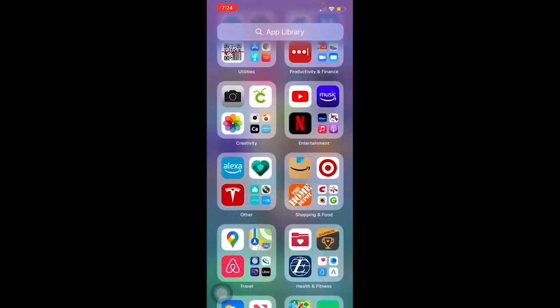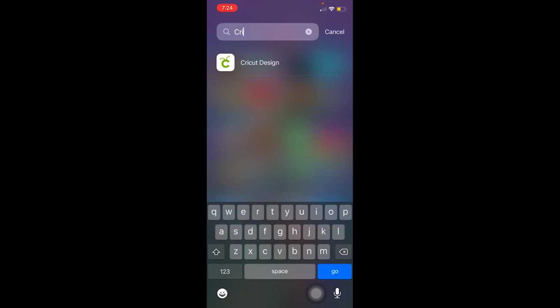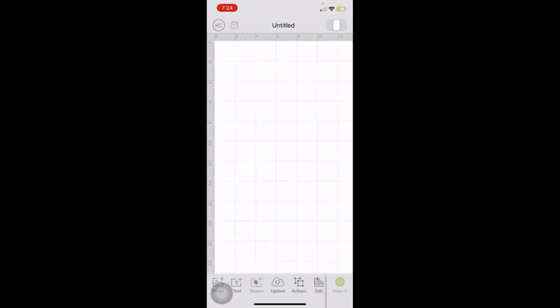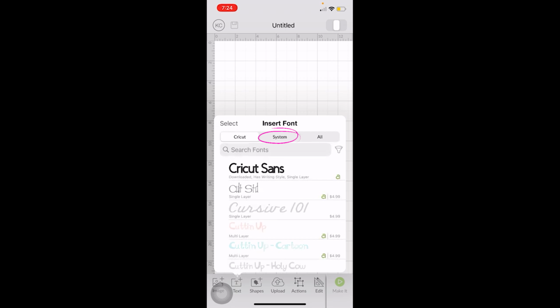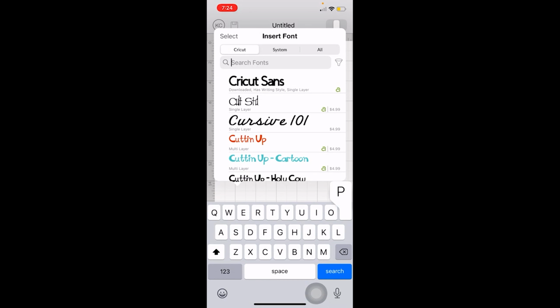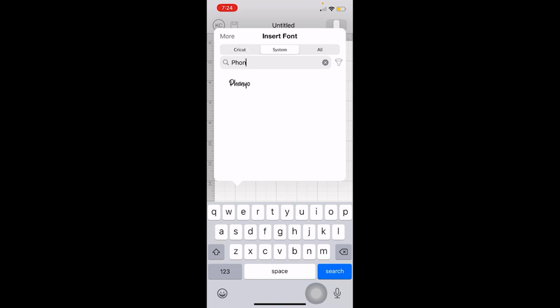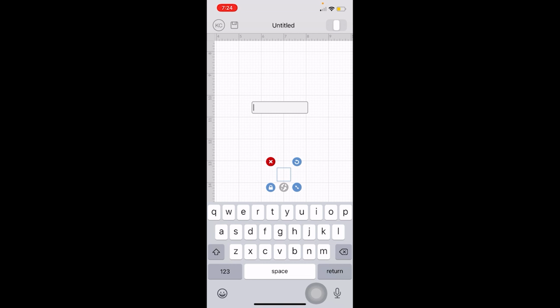Now you can close this, and now you can open your Cricut Design Space. Go to a new project, go down here to text, system, and type in Fonyo. And there it is. So now you have this new font that you can use in Cricut Design Space from your iPhone or iPad. I hope this helps in expanding your ability to craft from your phone or your iPad.